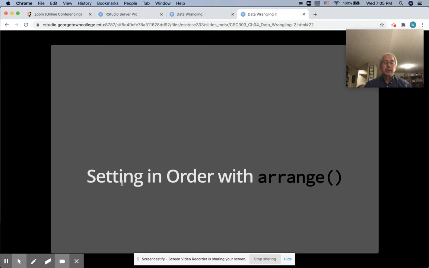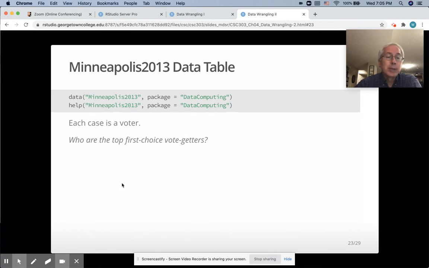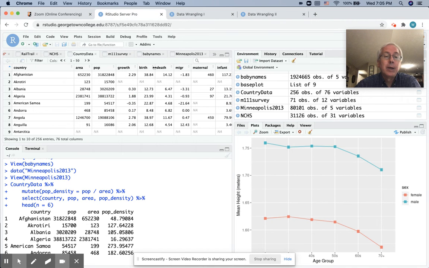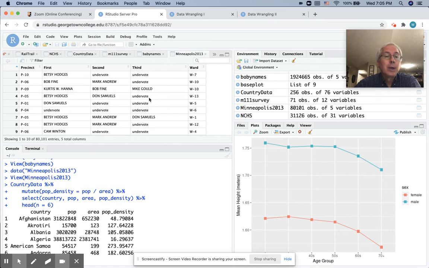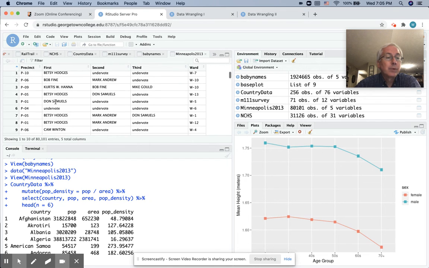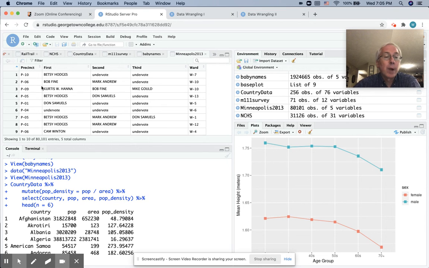And then finally, the last data verb that we want to look at, at least briefly right now, is the arrange data verb. And that allows us to sort our data. So we've got the Minneapolis 2013 data set here. If I look at that, what I've got is individual voters. So our cases are voters. We're told what precinct they voted in. And this was a ranked ballot. And so they indicated who they preferred first, second, or third. Some people chose not to pick anybody beyond their first choice or beyond their first or second choice.